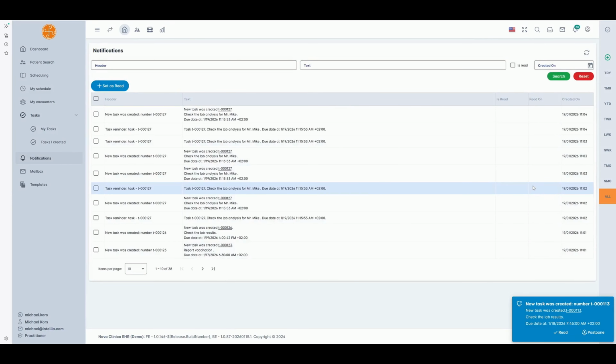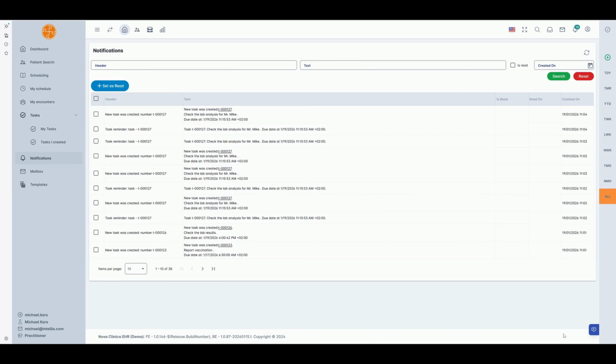Notifications are shown to the user every time they log into the system as a small pop-up in the bottom right corner. The user can mark a notification as read, or they can postpone reading the notification. Notifications, together with internal email, facilitate communication within your clinic's team. Thank you.